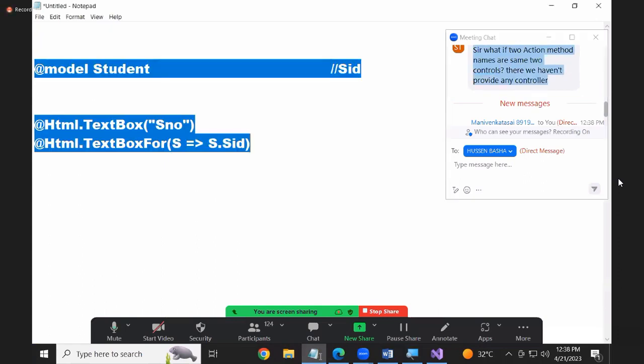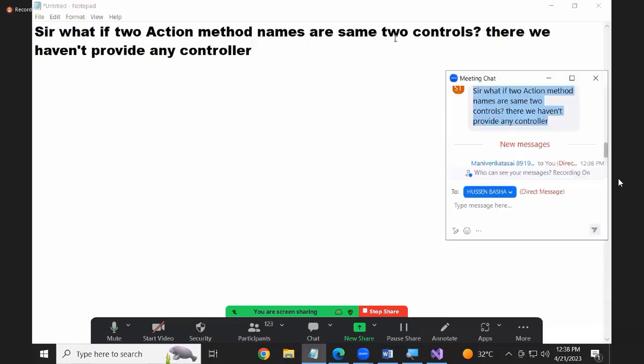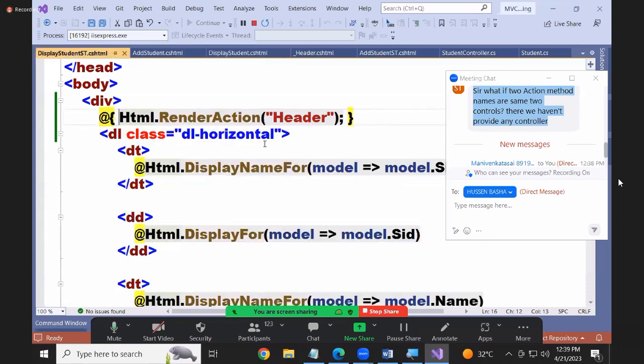See, the question was asking about if two action method names are the same. There we have not provided any controller name. You did not write the controller name, right? Suppose there are two methods with the same name.